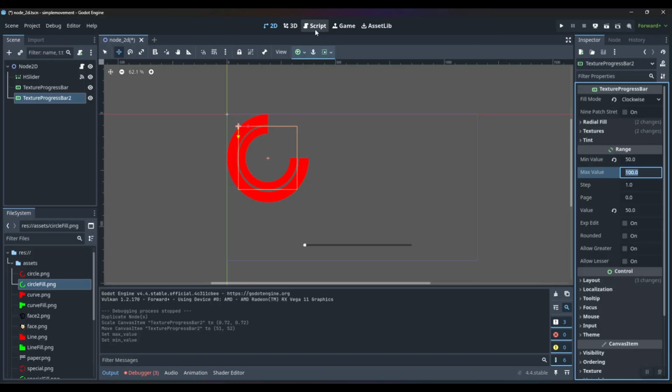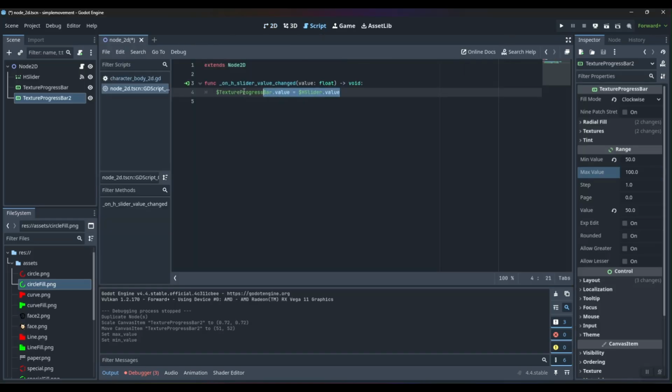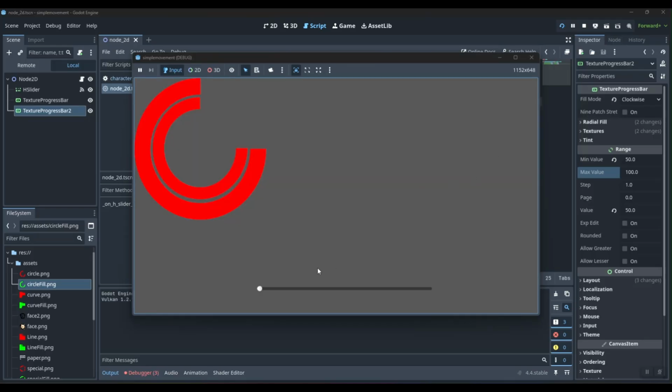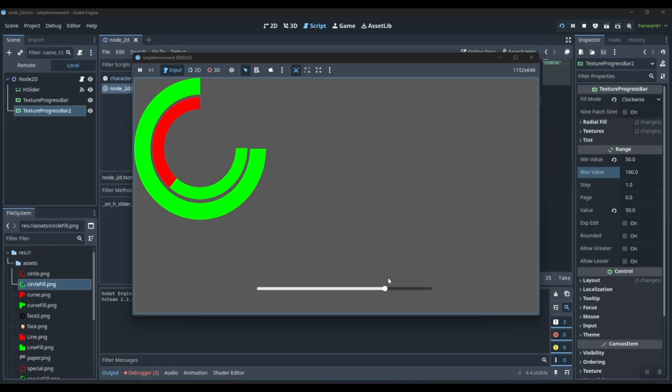So we need to go into our script, and all we need to do is tell it that texture bar 2 also gets its value from the slider. We're going to hit run, and you can see it fills up. We get about 50%, and then it fills up the second bar starting at 50%.